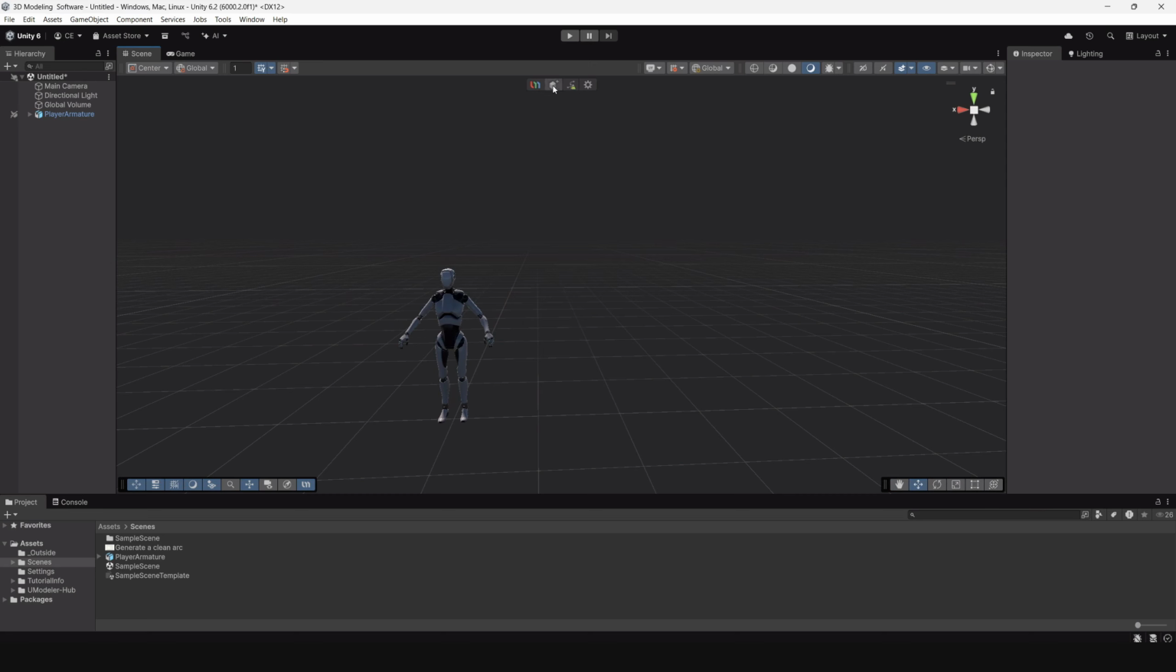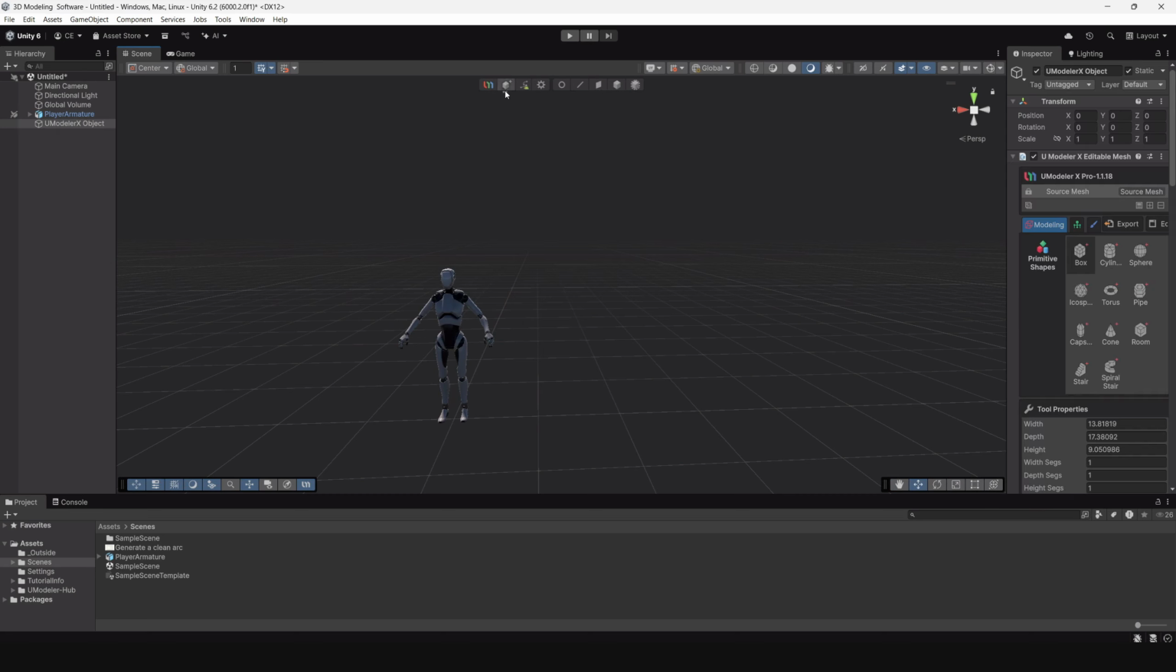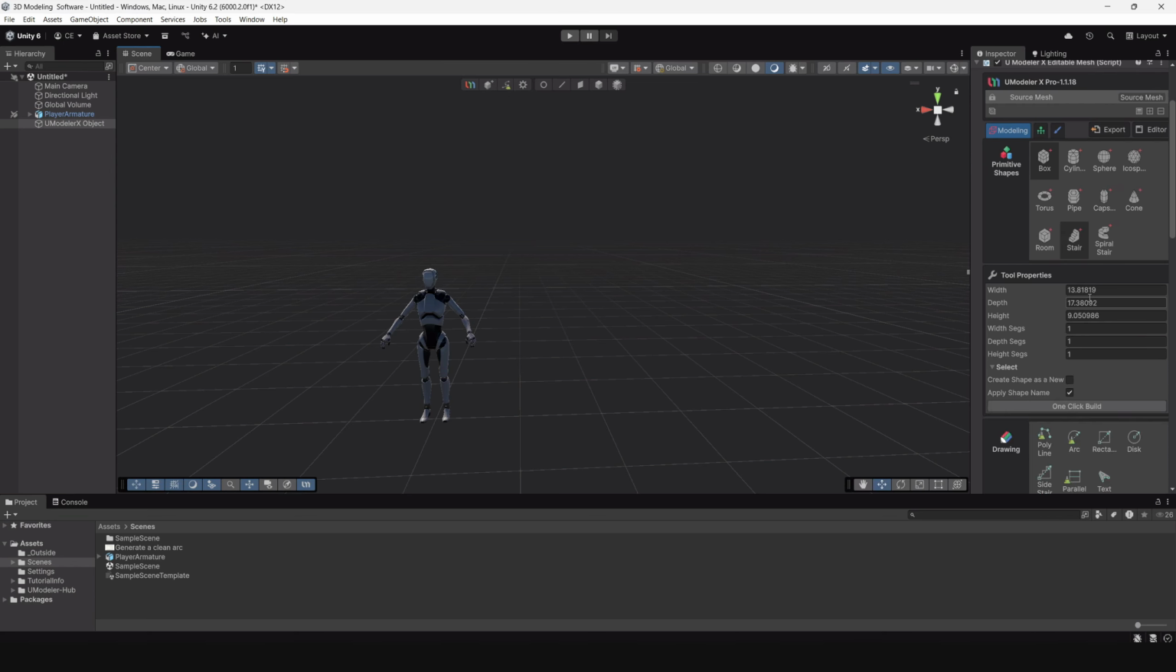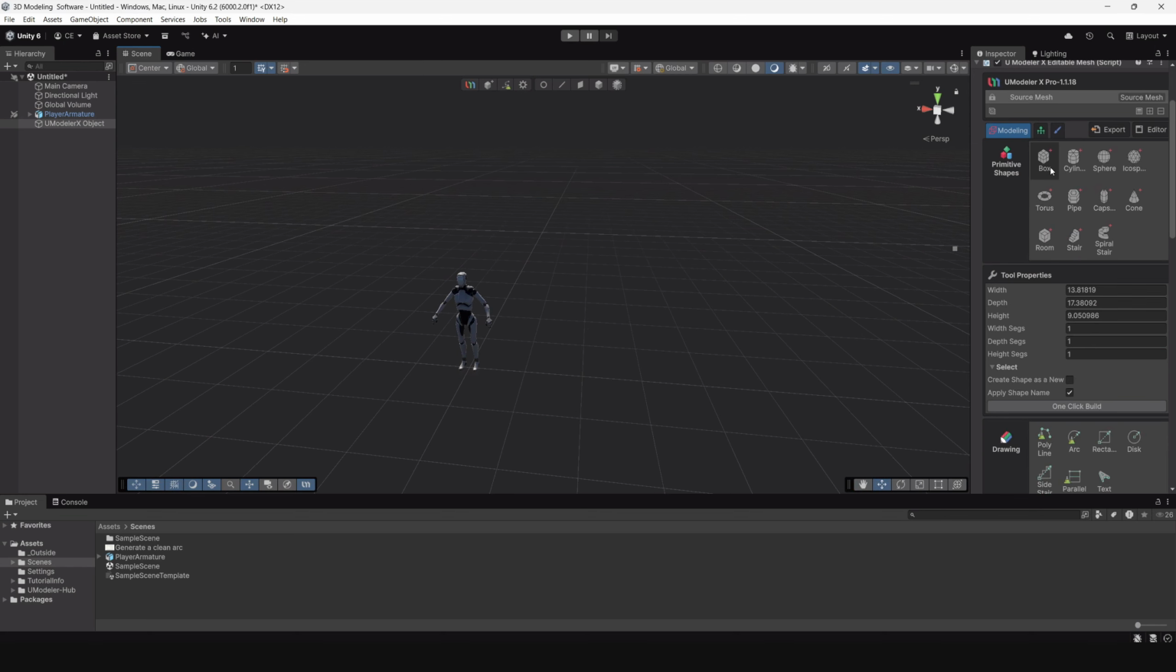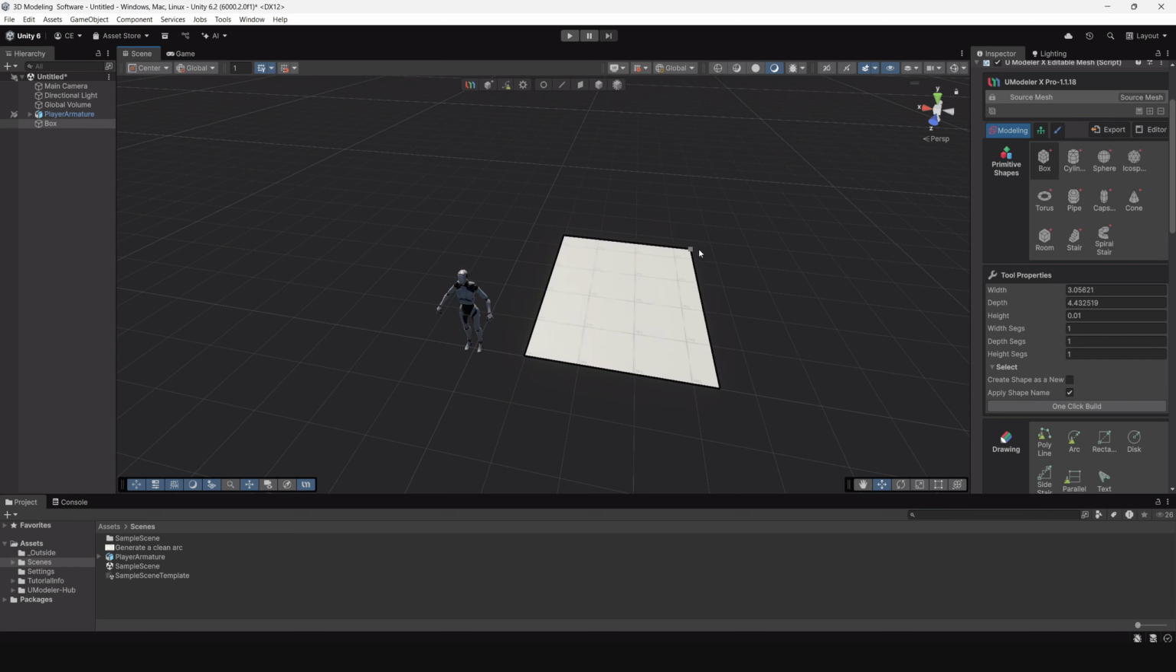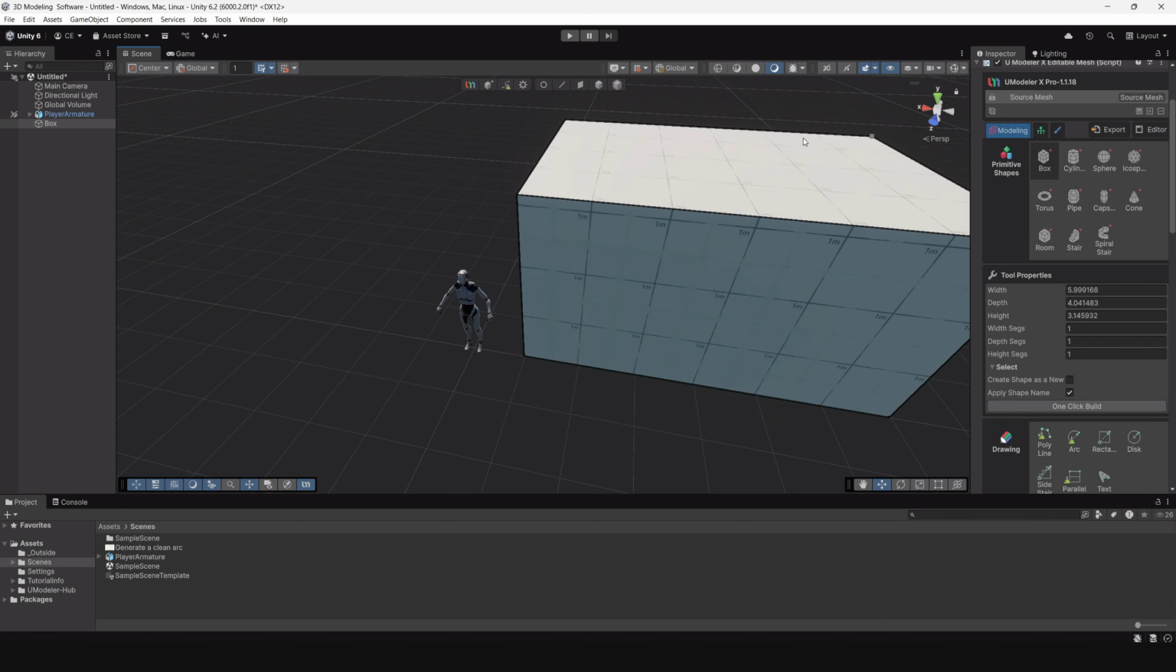I'm going to go ahead and click on this box here, and that's going to give us the ability to select from our list of tools. Most of the time you're going to use the box tool to start these things, and I'm going to do that. So I'll click and drag out. With the box tool, you just click and drag. And for now, I'll just focus on getting the right height.